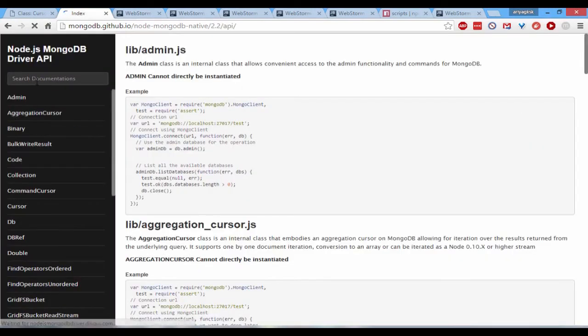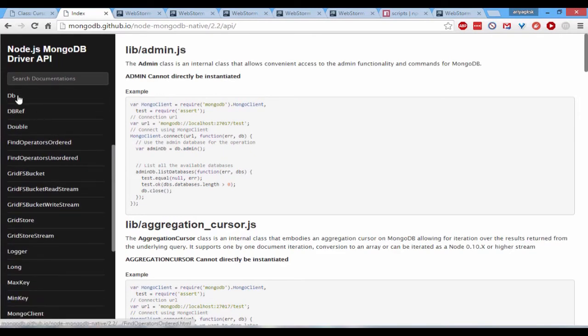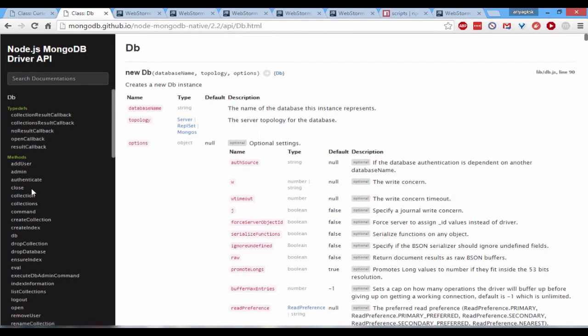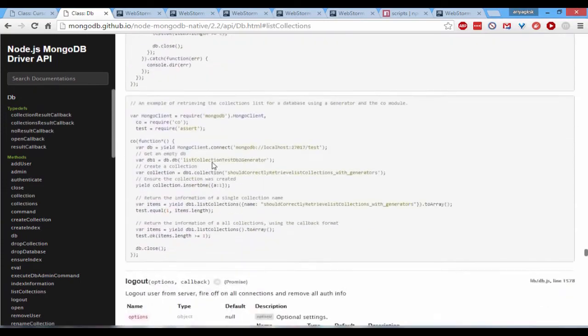Click on the API. We are under DB. Here we have the methods list. We have used list collections. The samples are given here.